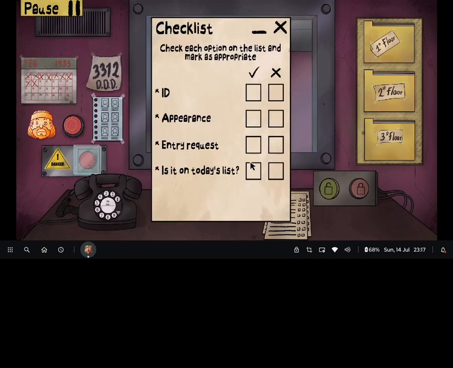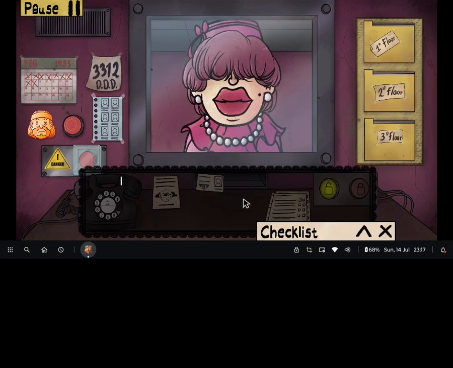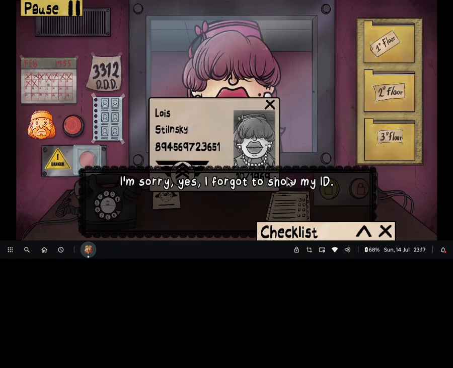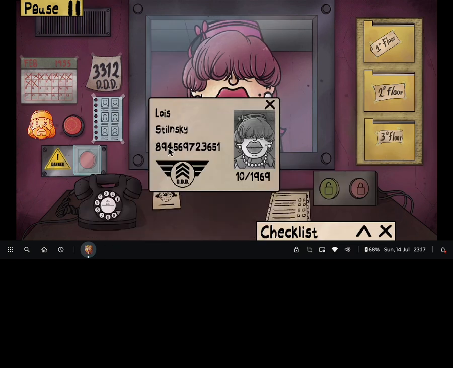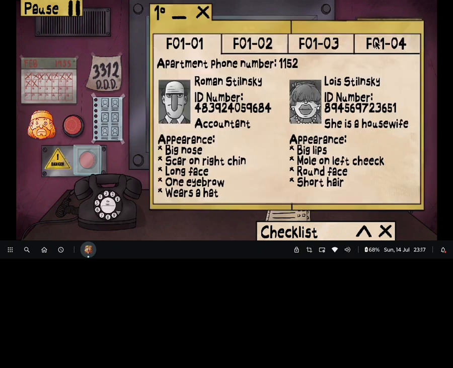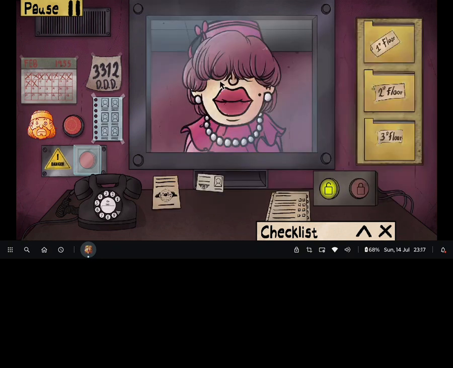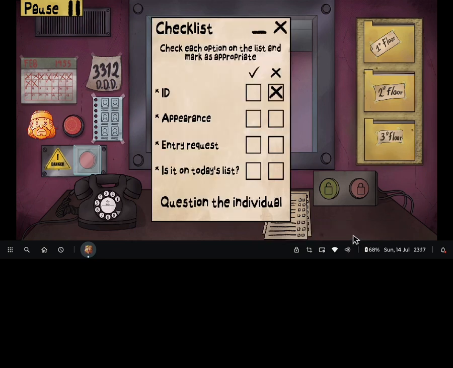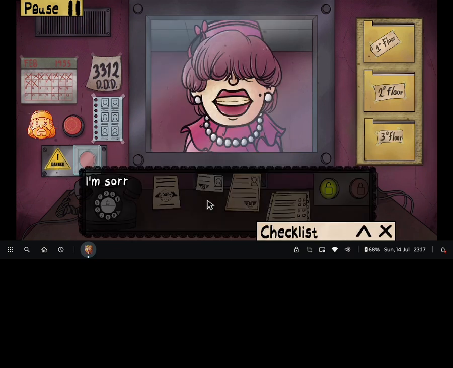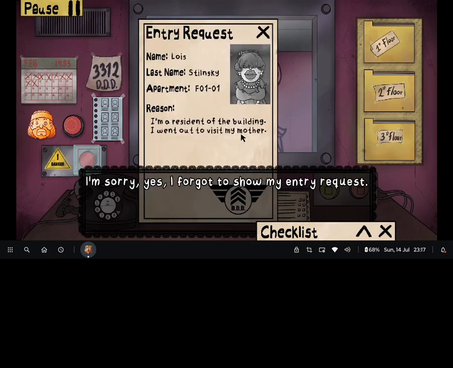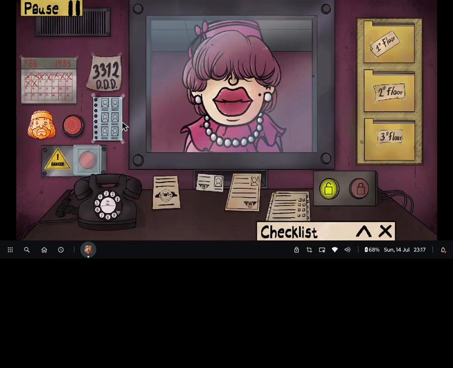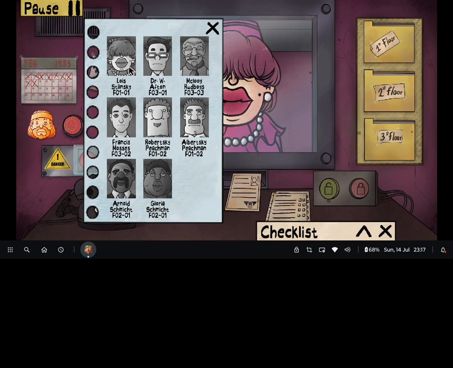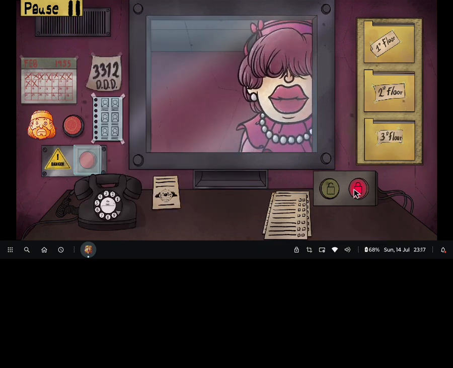Let's ask her for her ID. This is the ID. Now for the entry request. Everything seems to be okay. We can go to be sure, guys, but in this case everything seems to be okay.